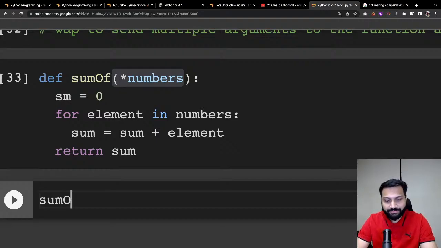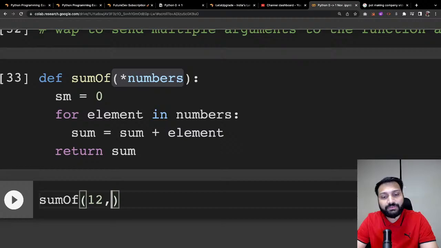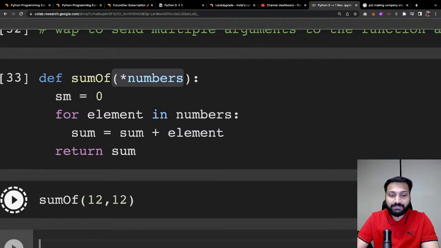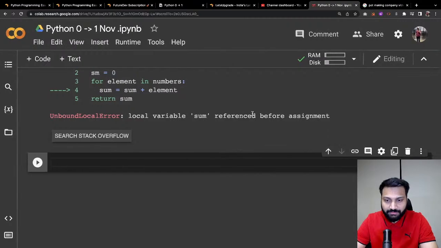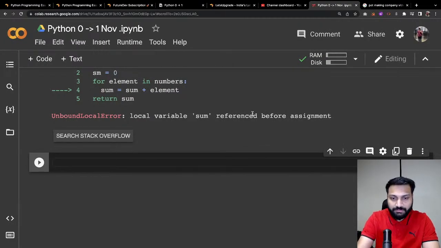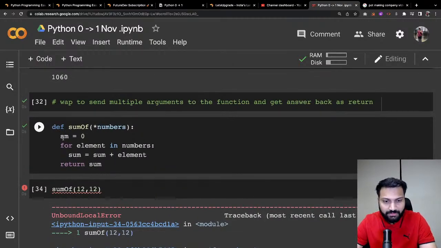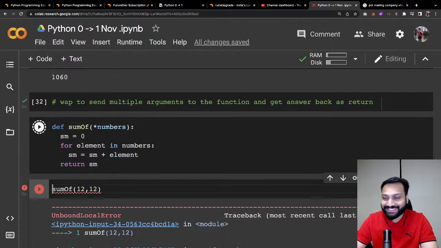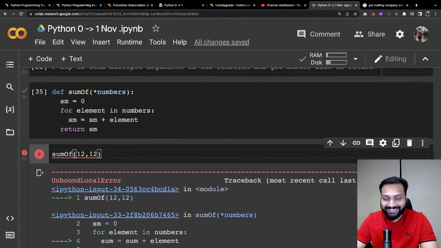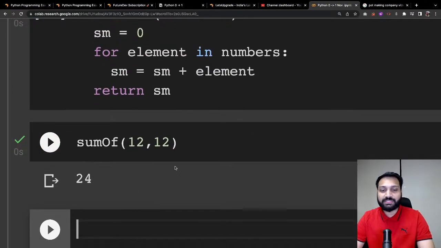Sum of, I want to give two numbers, so let's give 12 and 12. Can we have the output? Oh, sum unbound. Sorry, it needs to be sm. I made a mistake. I hope that every one of you caught me off guard, guys. Now the answer is 12 plus 12 is 24.